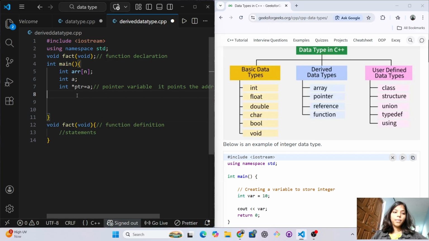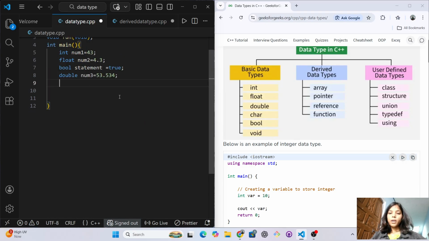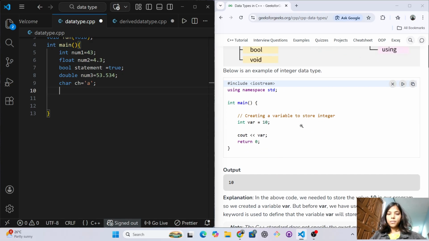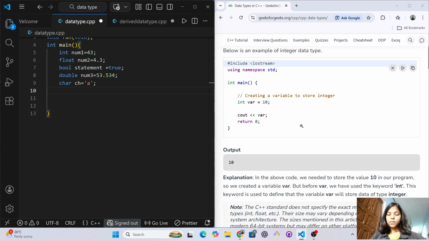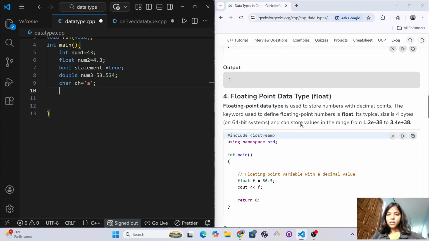One thing that I can do is write int, float, double, bool. I didn't write char, which means character. You can write it in single quotes, a single character. Let's write 'a'. Then void. I'm not understanding why we should use void here. Let's discuss one by one.